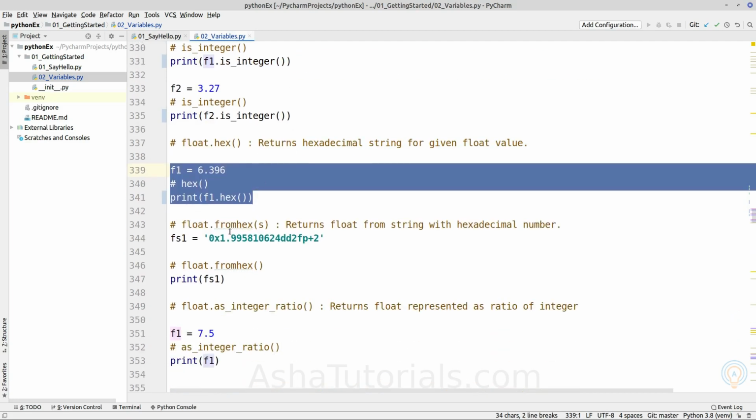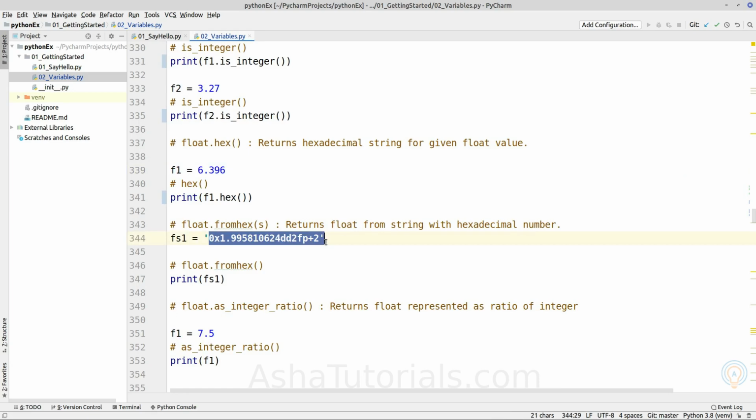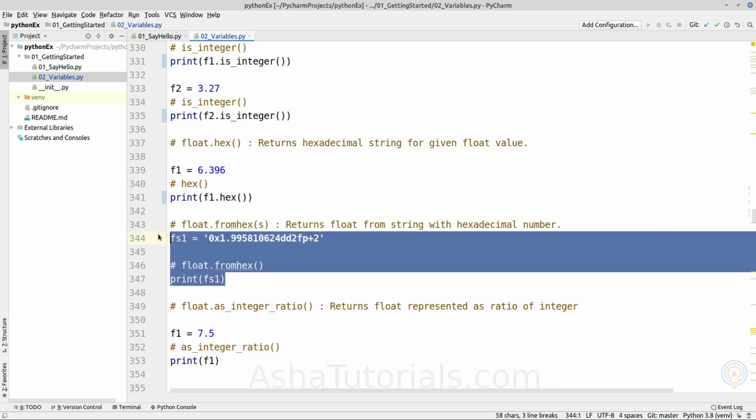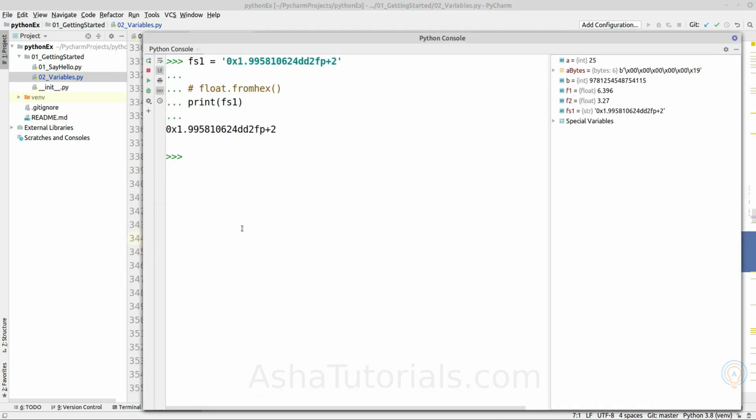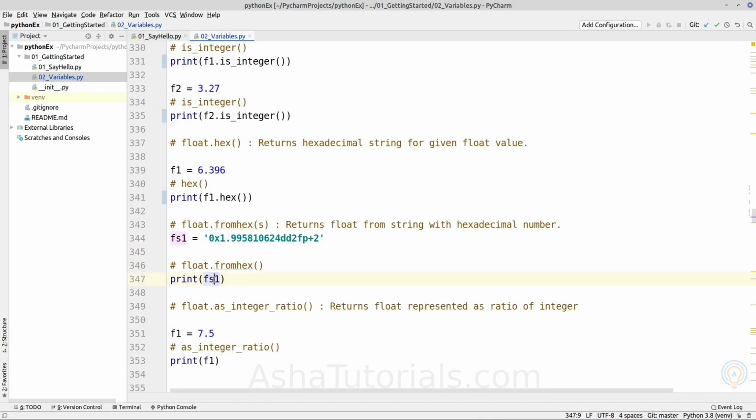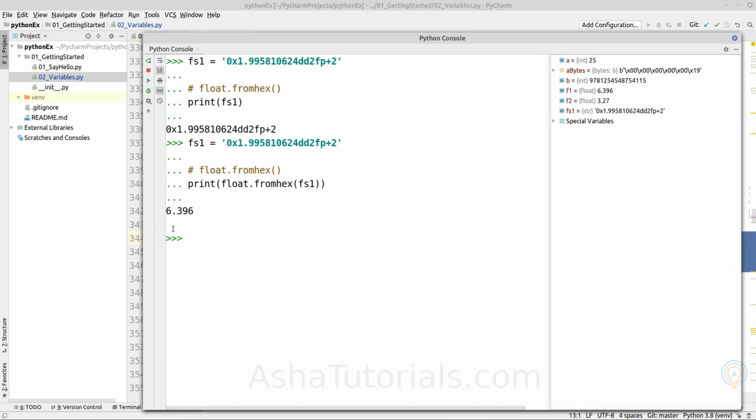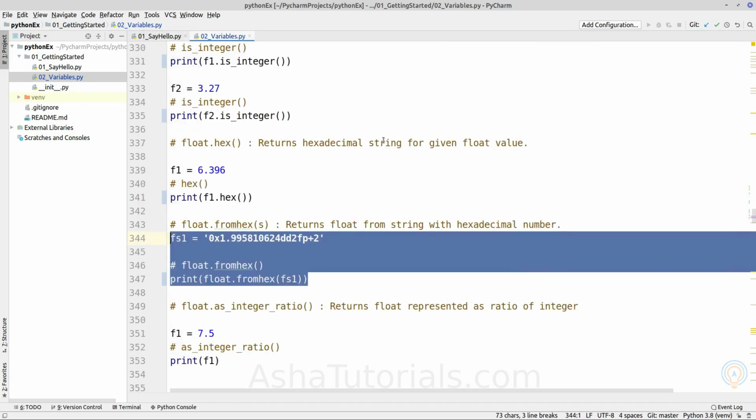Next method is fromhex, which converts the given hexadecimal representation in string into a float object. Okay, we forgot to write the method. So float.fromhex and the given variable name. If we execute it, we will get the floating point object from the hexadecimal representation.